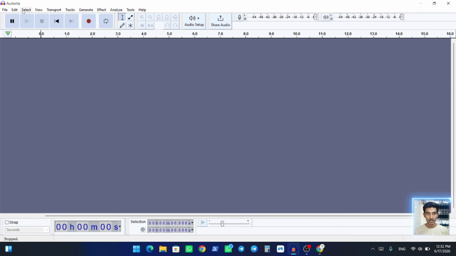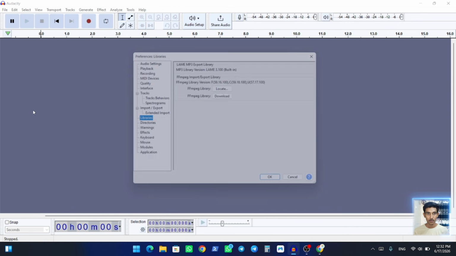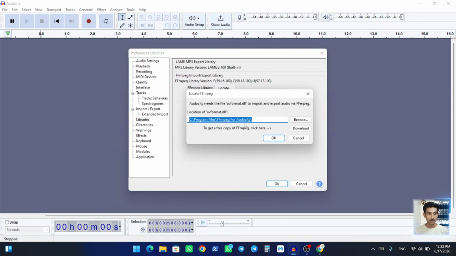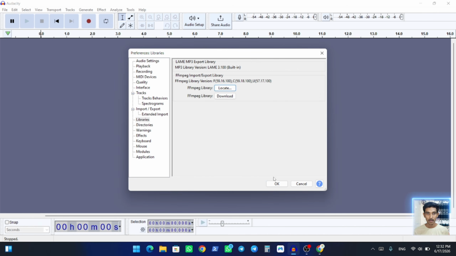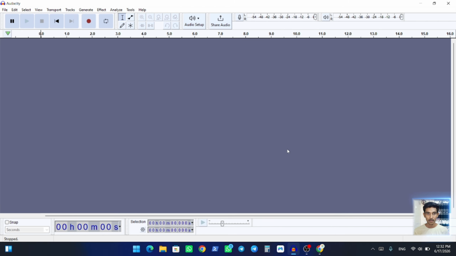Just like before, go to Edit, then Preferences, and open the Libraries option. This time click on the Locate button instead of Download. You will see that Audacity has automatically found the new file. Click on the OK button here to save the setting. Our work is done. Now let's try opening the file again.